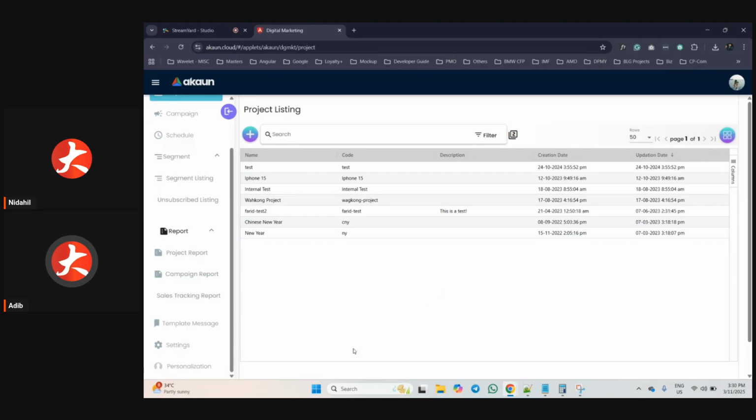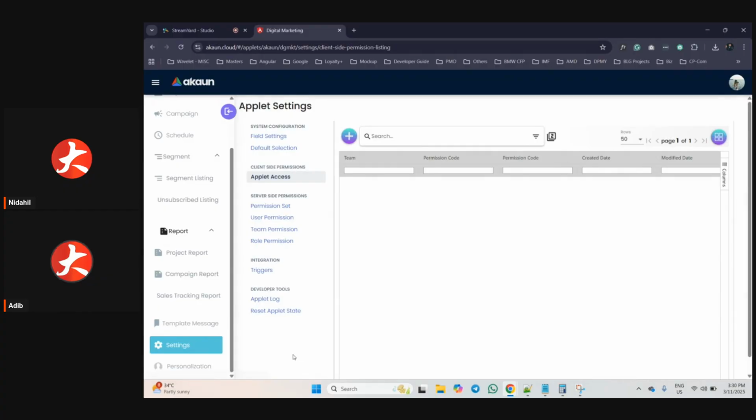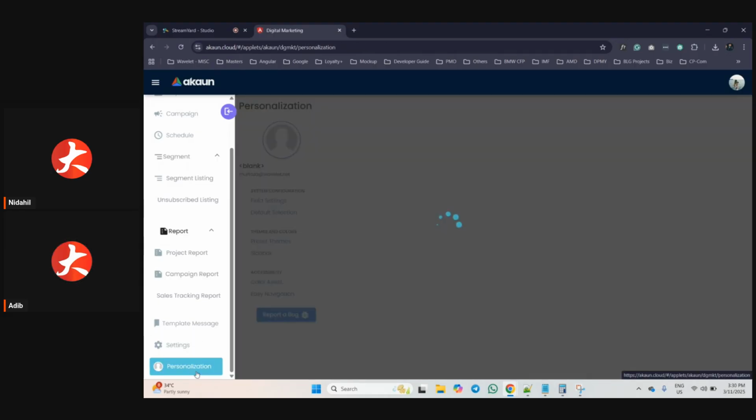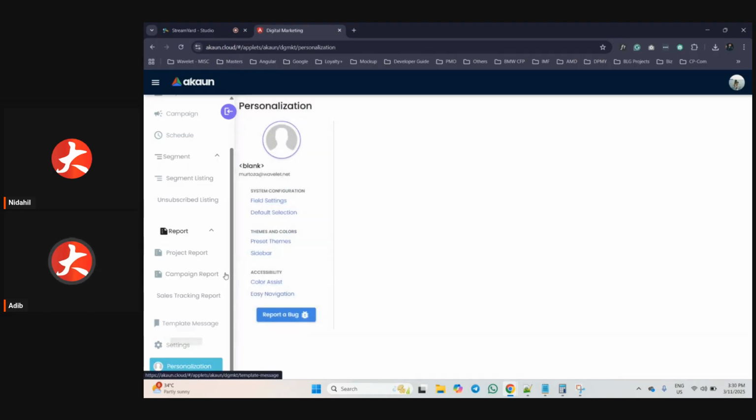Just like the other applets, here we have settings and personalization as well, but there's nothing specific in this. They are just following the usual pattern, just like the other applets. So that's all for this digital marketing applet.